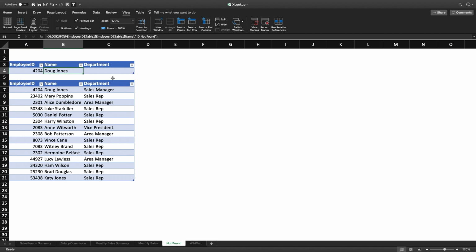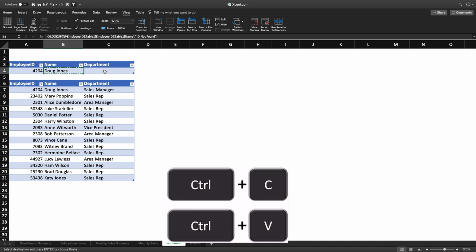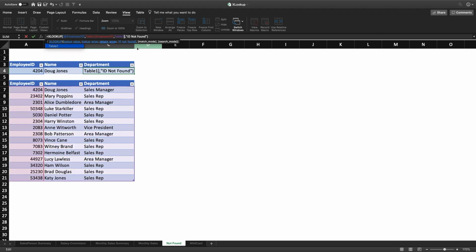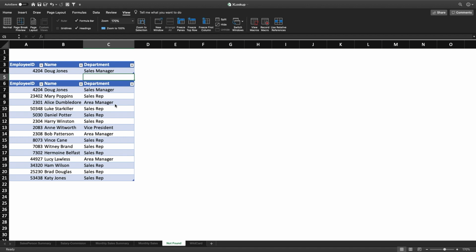So we just hit Control C, which is copy, and then we put in the department Control V. That'll re-give us Doug Jones, because we're still using the same formula. But if we wanted to change, let's just change from name to department and tab that over. You'll see that now it selects department. All we have to do is hit enter. There it is, guys, right there. Boom.